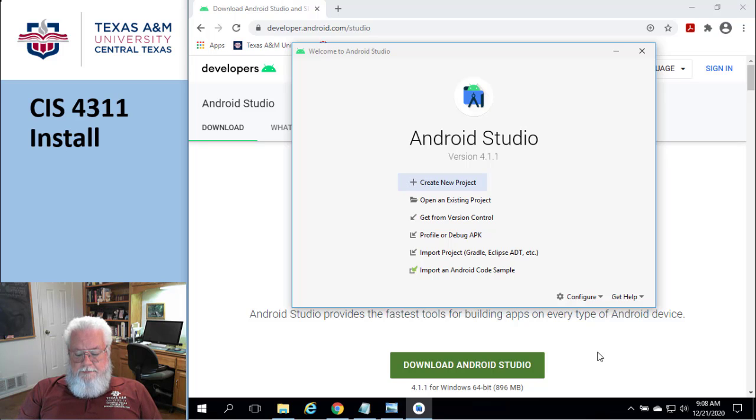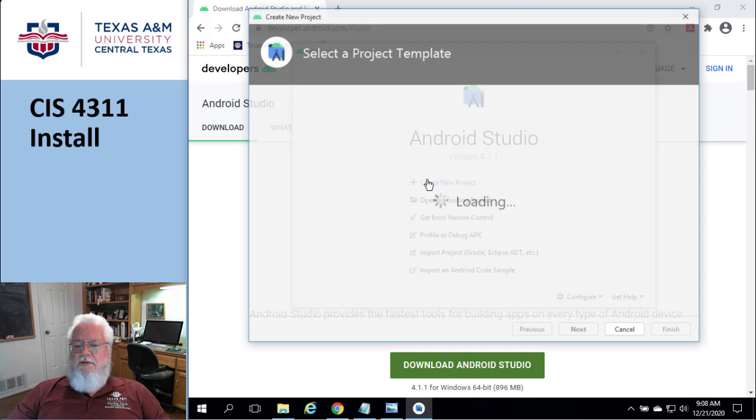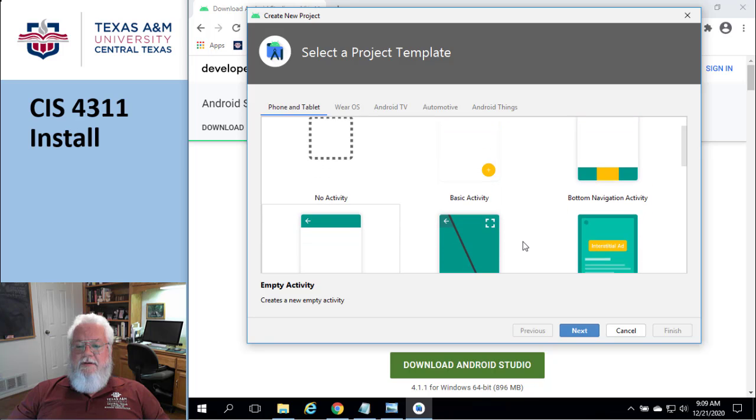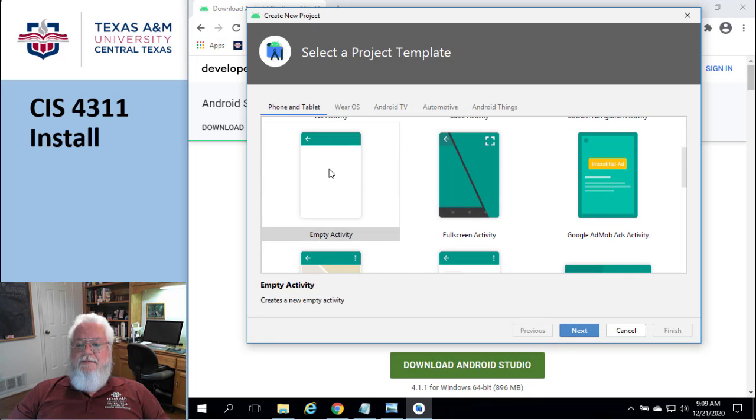So now it's time for us to run Android, and you might think, oh, well, this part's going to be easy, since we've already got everything installed. No, we haven't got everything installed yet. So I'm going to hit create new project. So this is the phone and all these tabs. I'm going to leave it on the phone and tablet and switch over here to where it says blank activity. Okay, so I'm going to click blank activity and hit next.